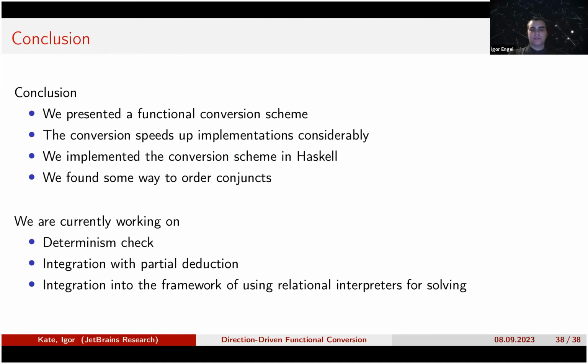So in conclusion, we presented a functional conversion scheme that can speed up relational programs by orders of magnitude. We implemented the conversion scheme in Haskell, and we have a full translator that can take a miniKanren program and output Haskell or OCaml code. And we have some way to order conjuncts that works most of the time, but more work is needed on this. We are currently working on determinism checks for seeing where optimizations can be used, integration with partial deduction algorithms to further optimize the code, and integration into the framework of using relational interpreters for synthesizing programs. Thank you. We are ready for questions.